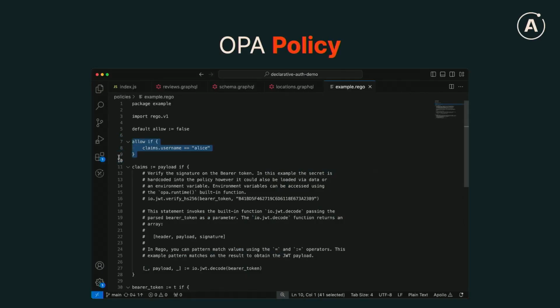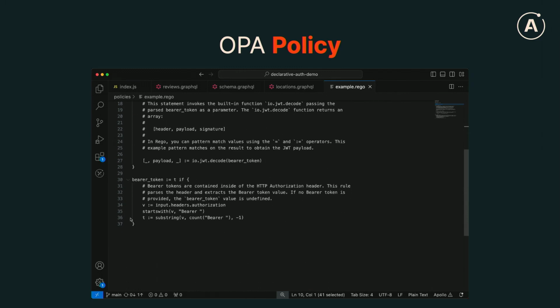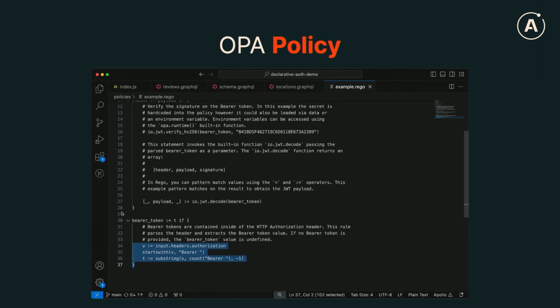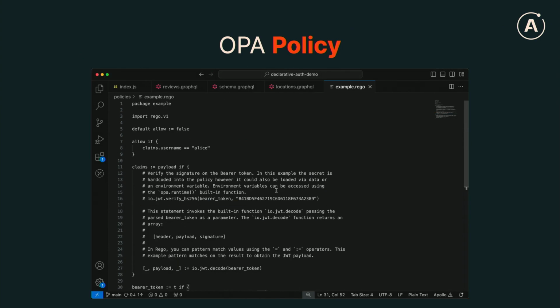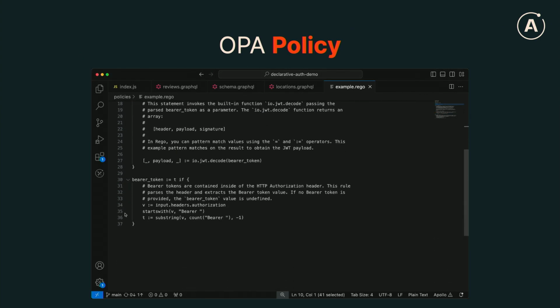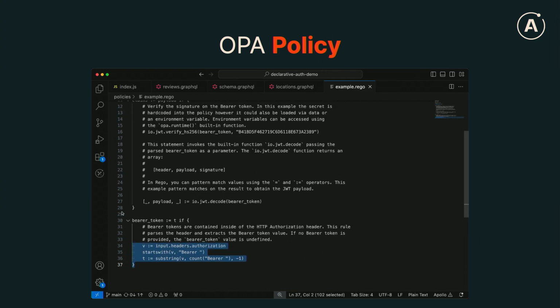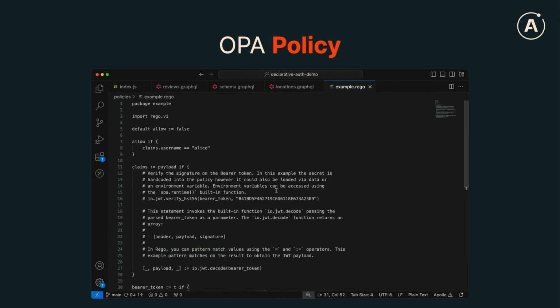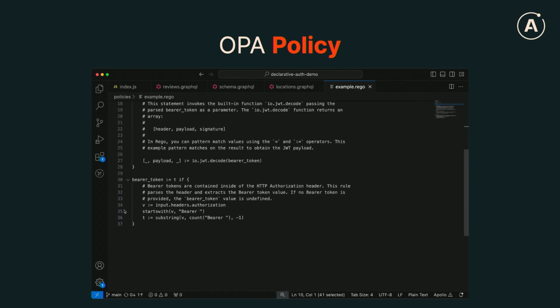And this is an example of the OPA policy that we're going to take a look at. It looks like a lot of code, 37 lines. 30 of those are comments. Really what we're looking at is we're decoding the authorization header, decoding the JWT token, and then allowing if a claim username is Alice.